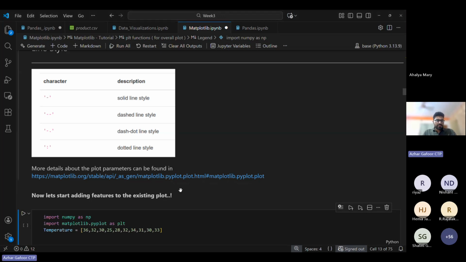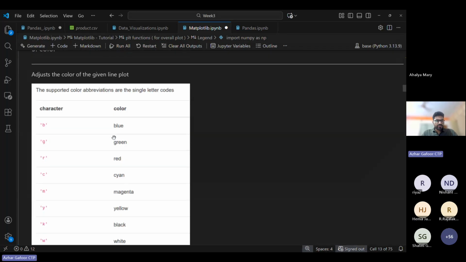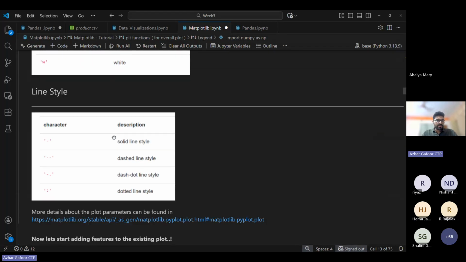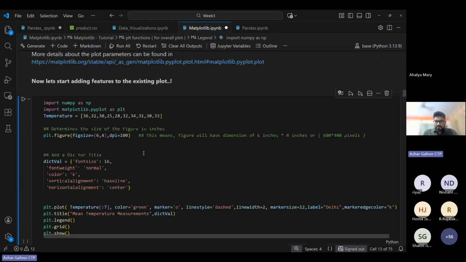All right. So here we have different colors, then line style, etc. So let's plot and see how different things look. Here we are trying to plot the temperature. So these are the list of the temperatures.